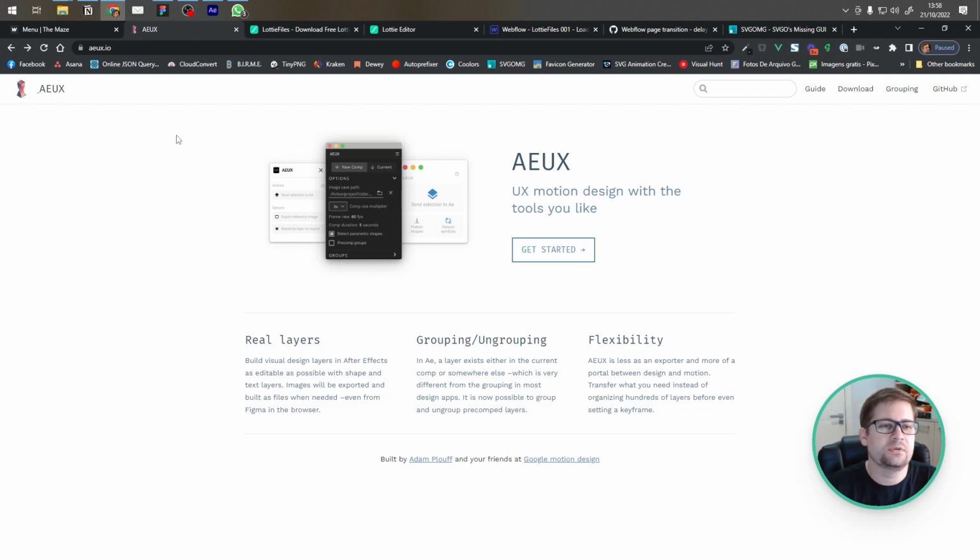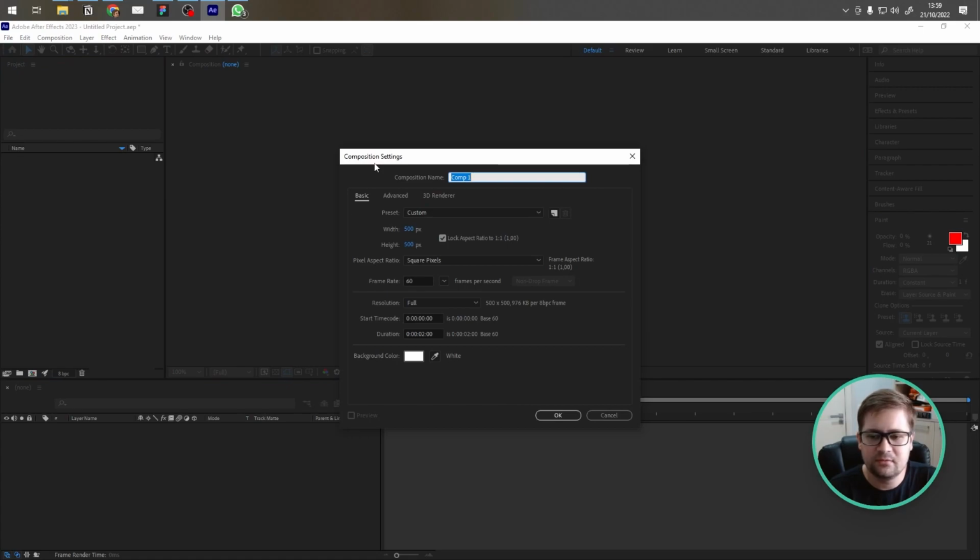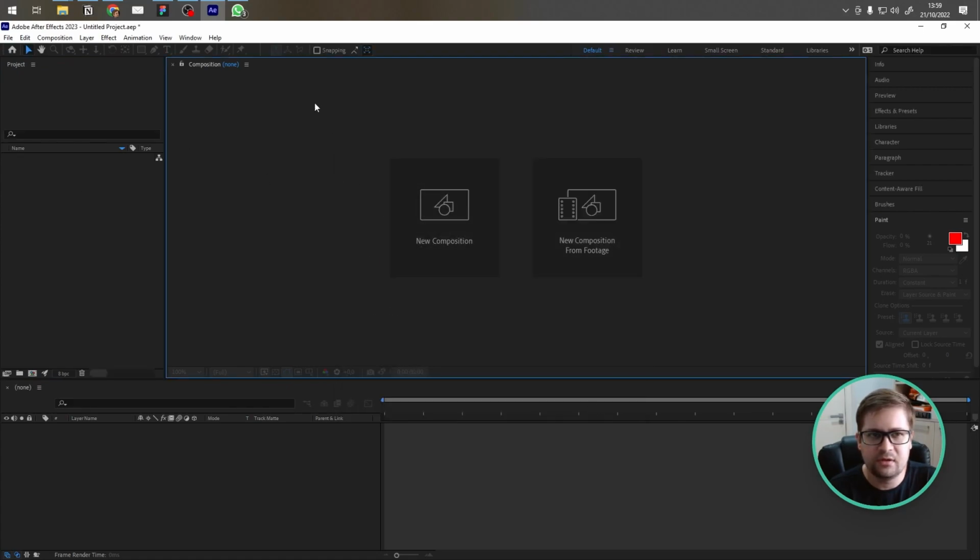I'm not gonna dive into details on how you install this, but it's something you install in Figma and on After Effects at the same time. So make sure to take a look into the website, and on the guide you will see how to install this. Okay. All right. So once you have this installed, then here's my After Effects. It's empty. I don't have anything here.